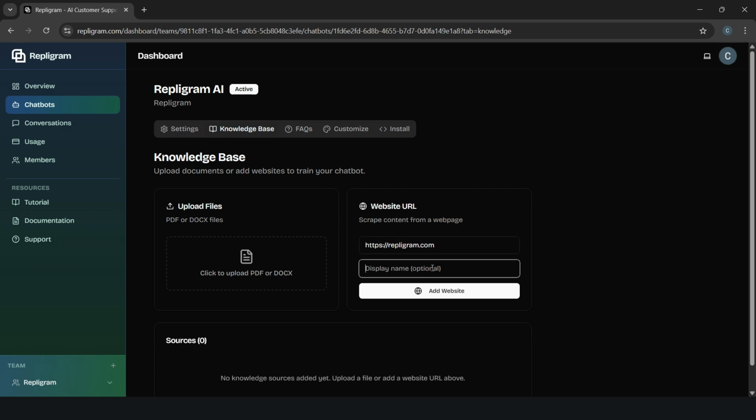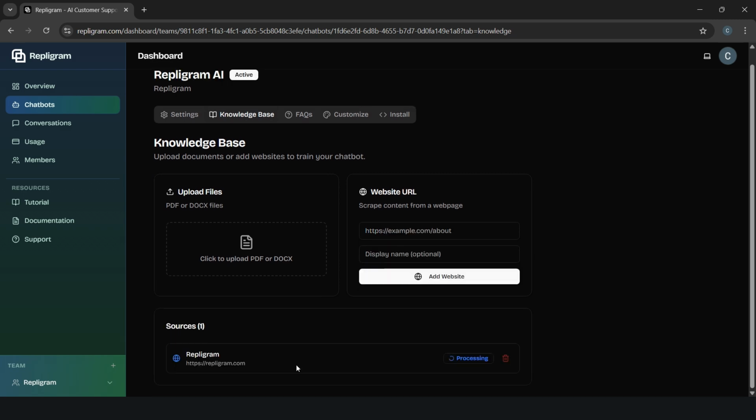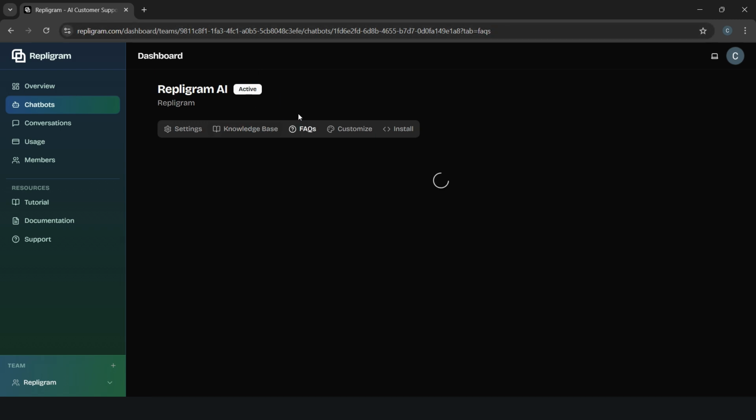You can name this source, and once added, it will process and appear in your list. When it's ready, you'll see a green indicator. From then on, your chatbot will use this data to answer user questions.